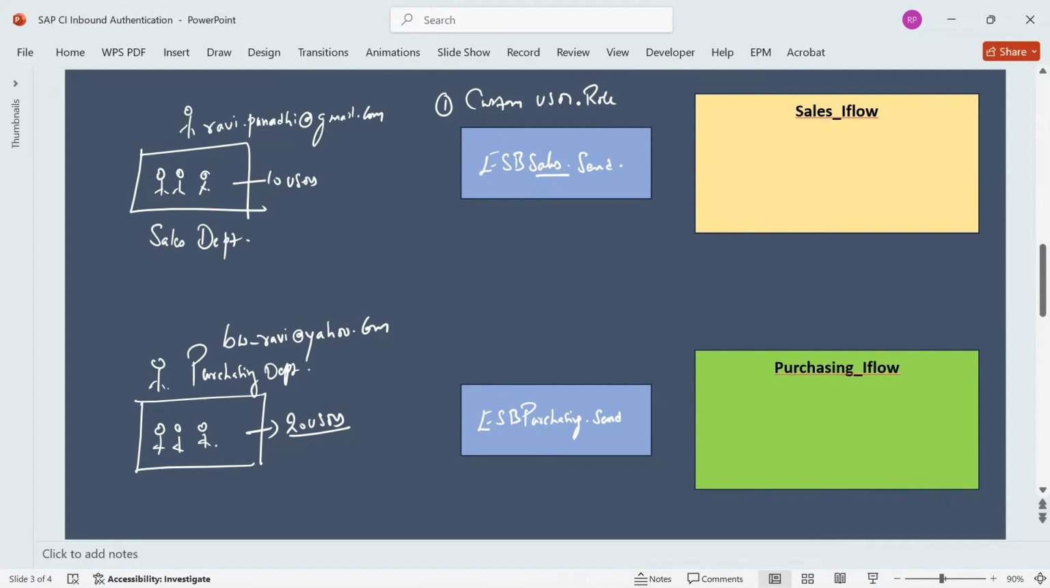Step one, we'll create a user role. Then step two, we'll create two iFlows, one sales iFlow and another purchasing iFlow. In this, we're going to assign this particular user role, that is sales.send. And here, the user role of the HTTP adapter, we're going to use purchasing, so I'm going to say ESB purchasing.send. This is ESB sales.send. And task three is we're going to assign this particular role to this particular sales iFlow.